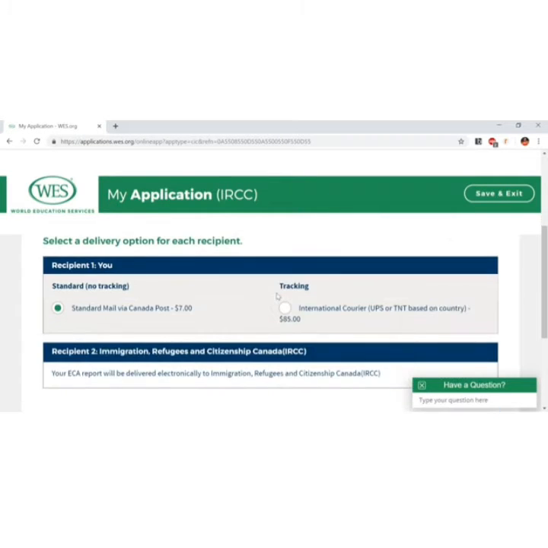Next is the delivery options: standard without tracking and standard with tracking. Without tracking, the fee is around $7, which will come to around 370 rupees. The problem with this is there is no tracking, so they cannot assure you when you are getting it. If you are in a hurry or in need, I suggest you don't go for this.